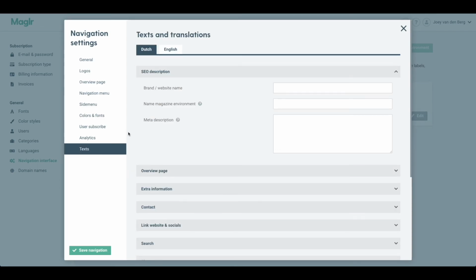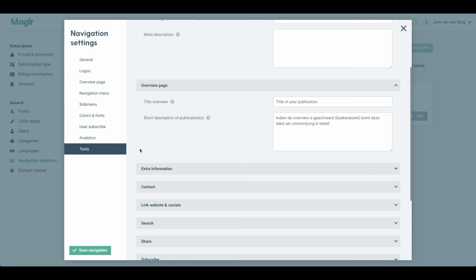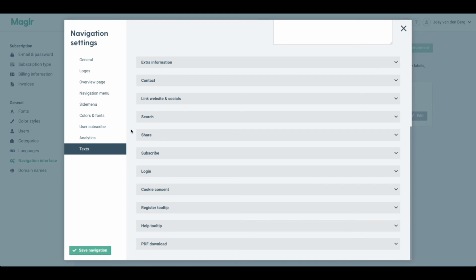And then last but not least, we have the text sections, which is divided by either, in this case, Dutch or English. So you can provide the correct language for your viewers. So whichever language they're viewing the publication in, or whichever language they're viewing the overview page in, they will see the correct language displayed. So for each language, you can set all of these tabs here. So you can open all of these tabs. On whatever page they're on, whenever part of the side menu, for example, they have open, will display the correct information you set here.